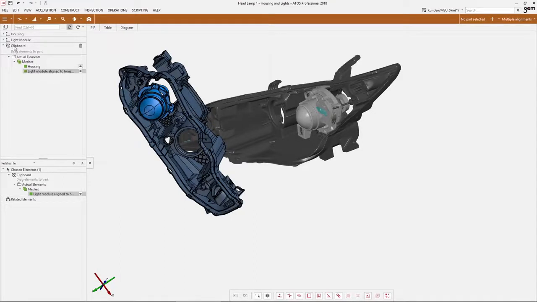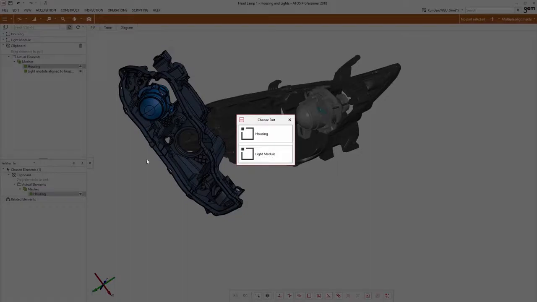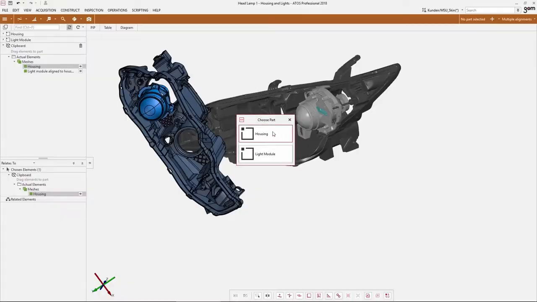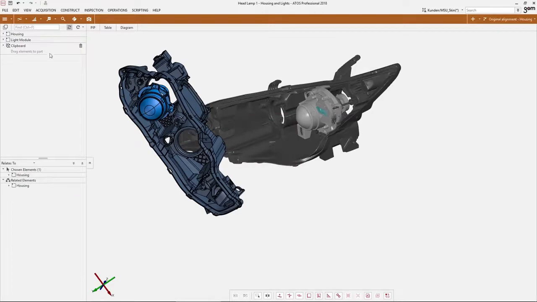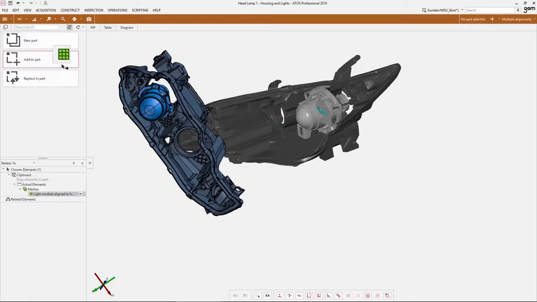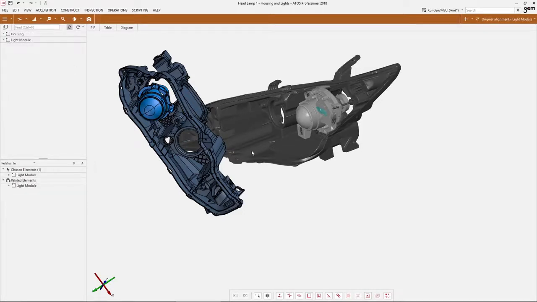The data of these two scans are now on the clipboard, and I can simply assign them to specific parts by using drag and drop by releasing the right mouse button. And now I can select that this part belongs to the container called housing. I can do the same with the light module. Now both containers have been expanded with the corresponding mesh data.